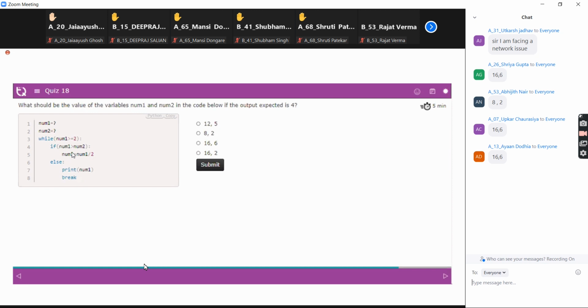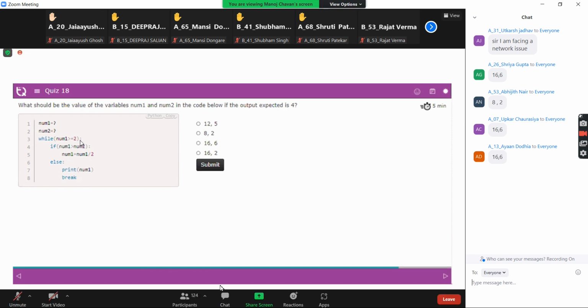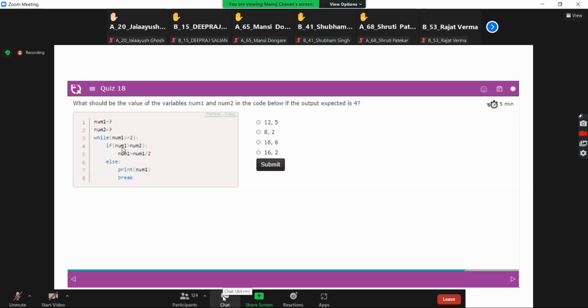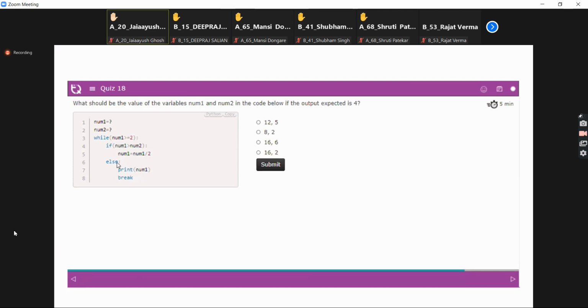So 8 by 2 is going to be 4. Now again control goes to line number 3. Is 4 greater than or equal to 2? True, so line number 4 will be executed. Is 4 greater than 6? False. Therefore line number 6 will be executed, and line number 7, which is printing num1. Num1 is 4. The answer is correct. So 16,6 is going to be the answer. Congratulations to whoever got that particular answer.